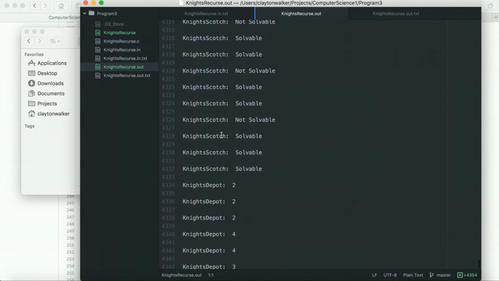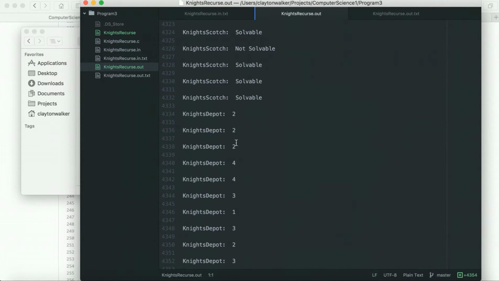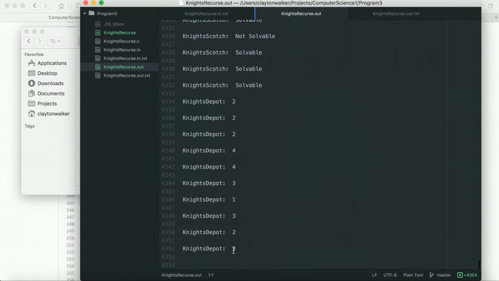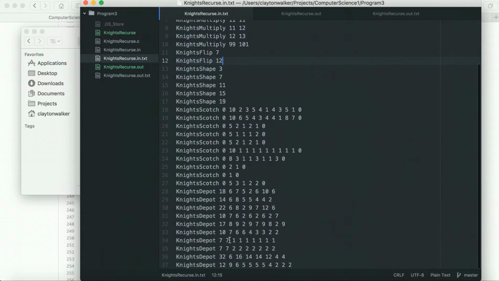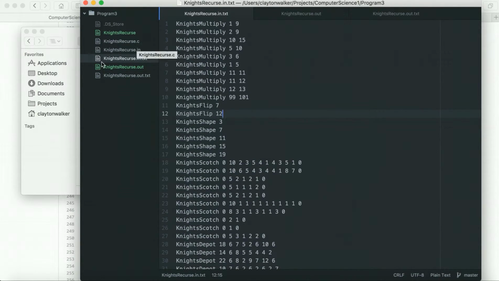Knight's scotch, just the solvable and not solvable, and then how many 2x4s we'd have to buy at minimum to get those fixed lengths that we saw right here. And that's pretty much it for recursion. We'll go ahead and move on to the next program.